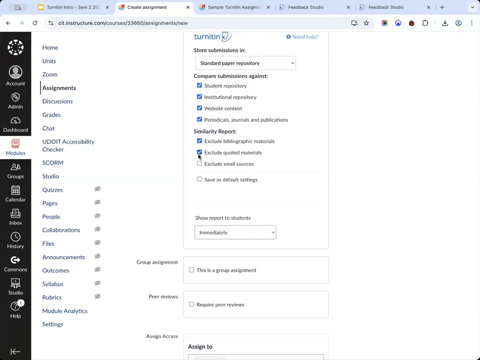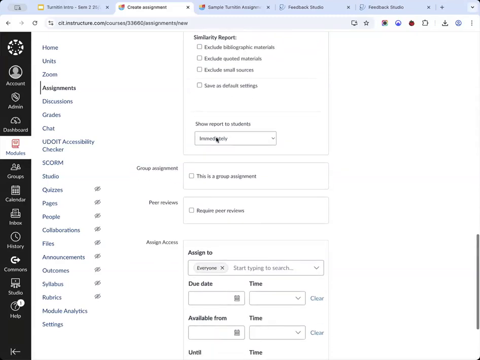Again, you don't have to worry too much about these, as they're elements you can turn on in the actual report itself. Now, another important option is when the report will get shown to students. So by default, the option is immediately.